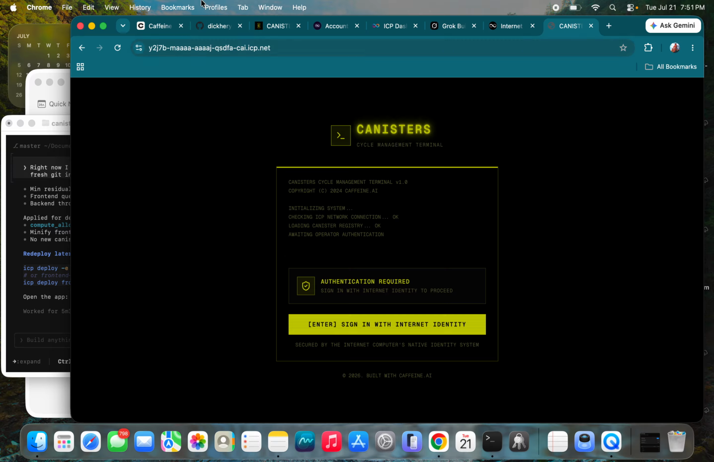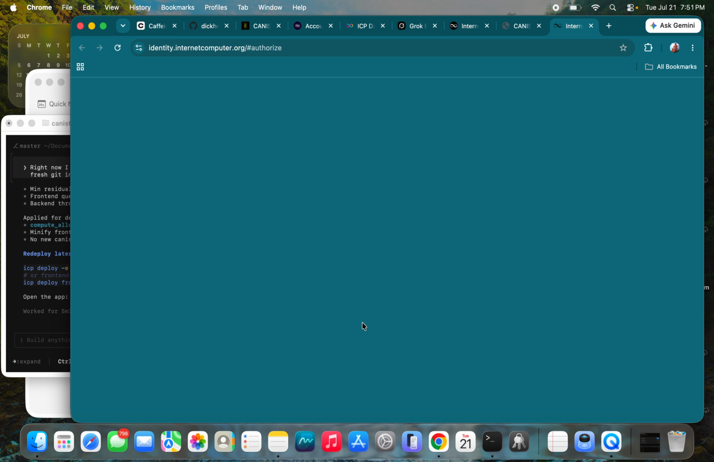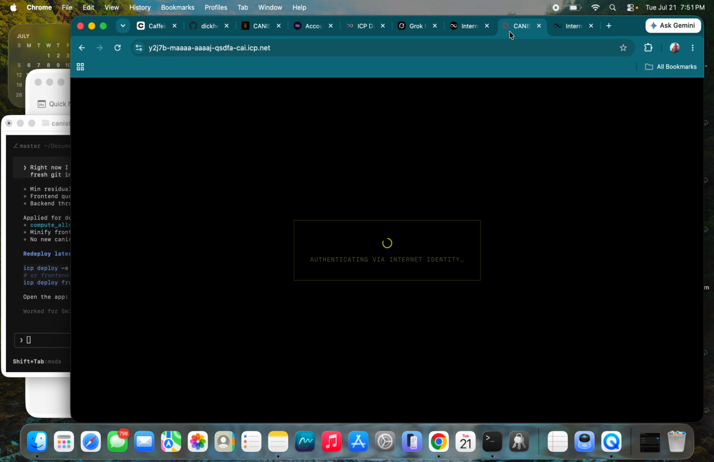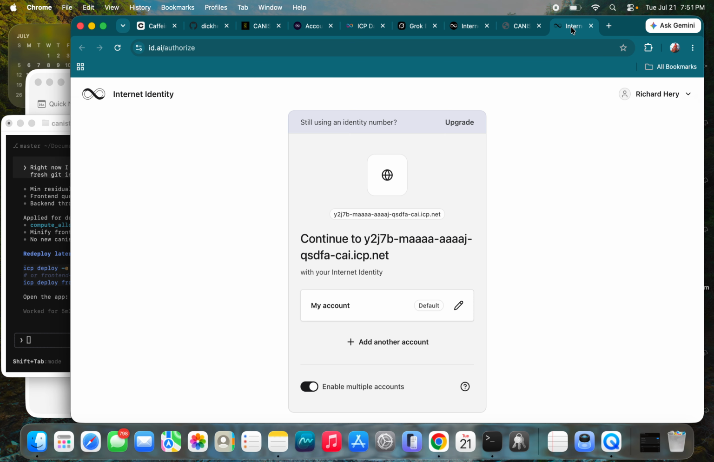So it looks like it got migrated. We got our canister ID .icp.net. That was the first time I've seen that. That's cool. All right, so we'll try to authenticate and make sure authentication works. How long did it take? It was 7:45, so about 6 minutes to deploy it. That's really not bad.